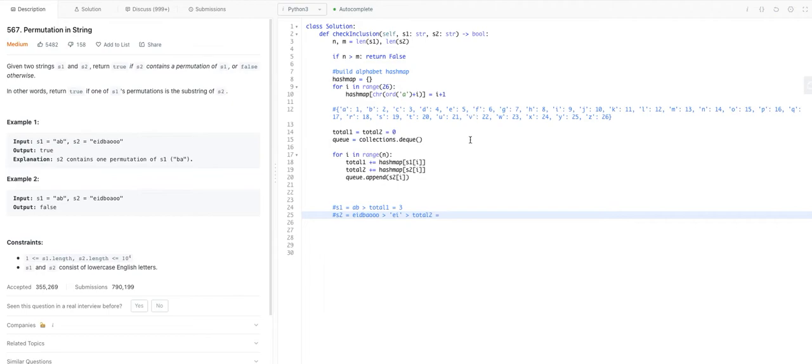The total 2 is going to be, what is E? It's 5. What is I? It's 9. So the total is going to be 14, right? And the queue that we have is including E and I right now. So this is what we have so far.